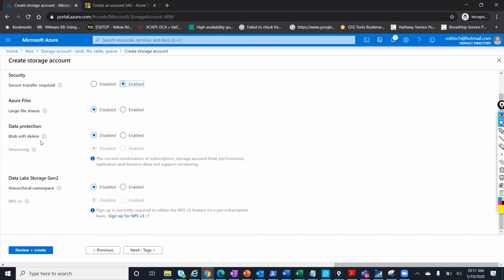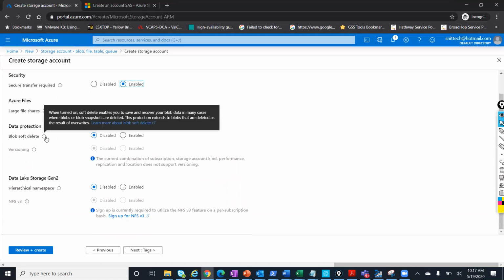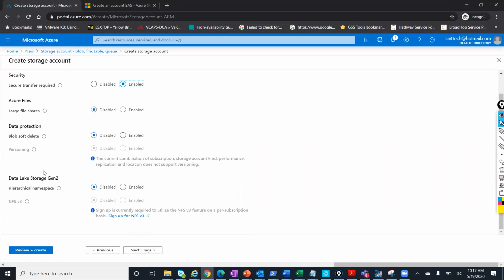Click next, advanced. Secure transfer required, we'll leave it default. Blob soft delete, we'll disable. We also discussed the soft delete option, right? What is soft delete? It is nothing but, once you accidentally delete something, it still exists. The data will not be completely erased and will be there for a specified time. You can set the specified time up to 365 days, right? We'll leave it default and then click next.